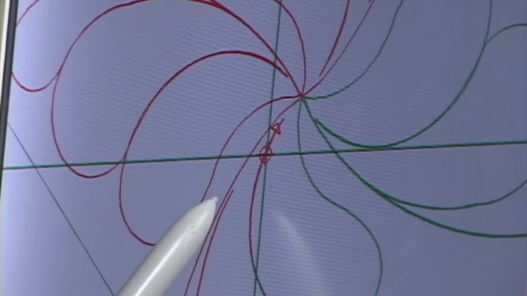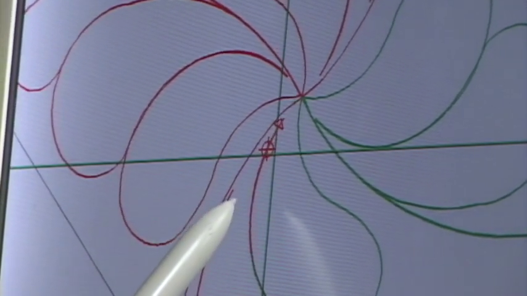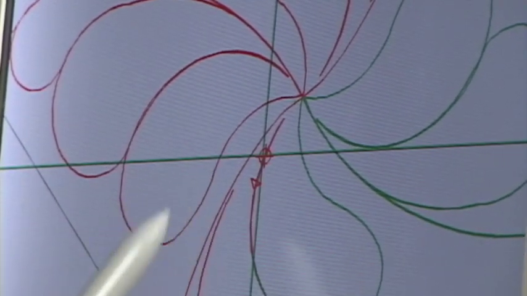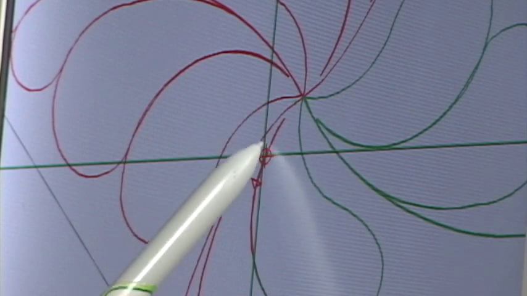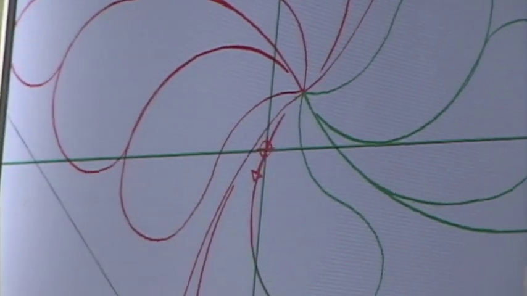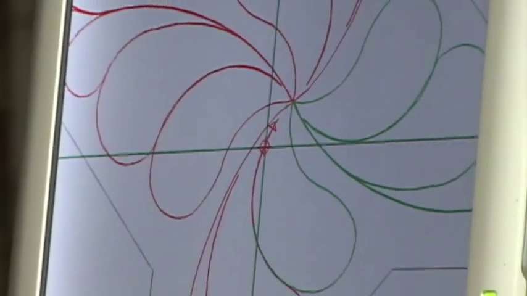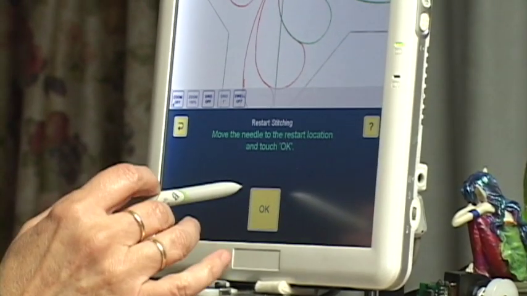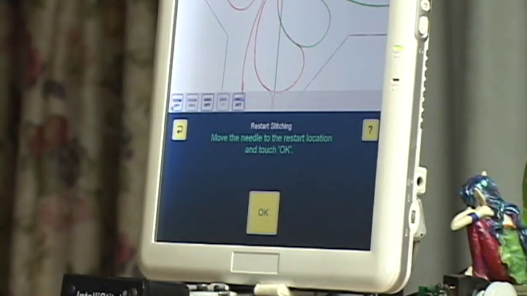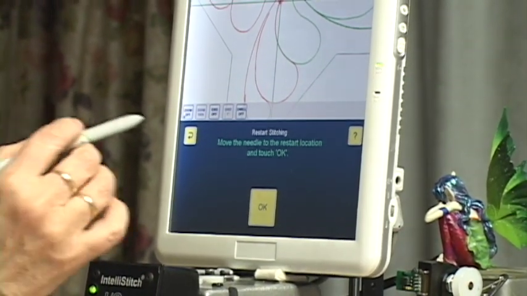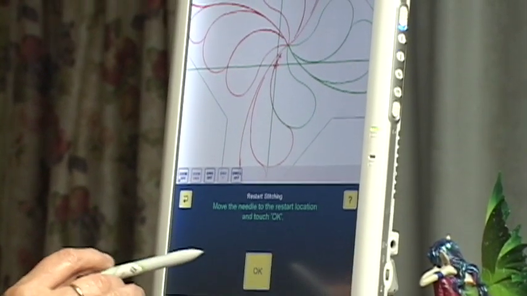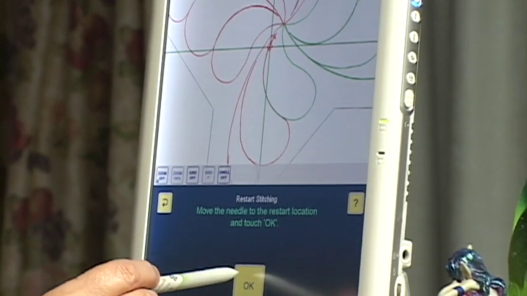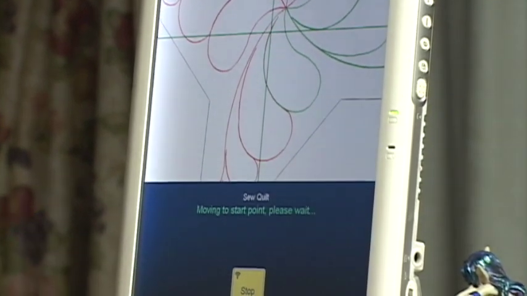If I move my machine ever so slightly, you should see it switch. The arrow switched to the other direction. I don't want that. I need it to be going this direction. So let's move the machine back. Okay, there. That's what I want. So I'm holding my machine and I'm going to hit OK, and I'm going to watch that because those lines are right on top of each other. Sometimes when you hit OK, the machine can move slightly and then it'll stitch on the wrong line. So I'm just going to hold it steady as I hit OK.